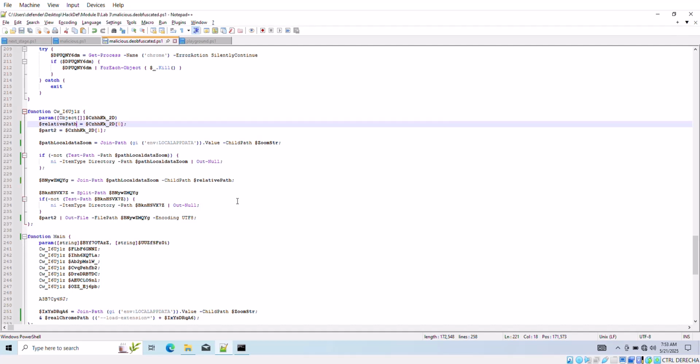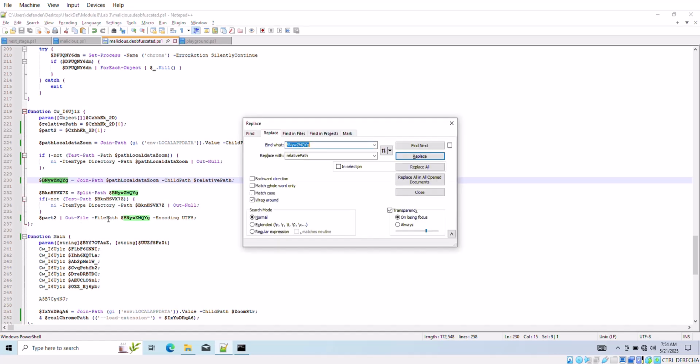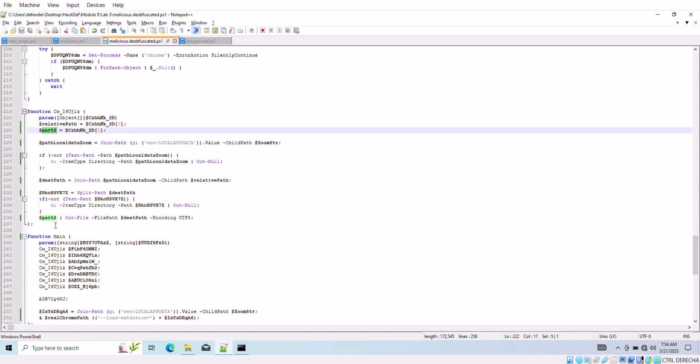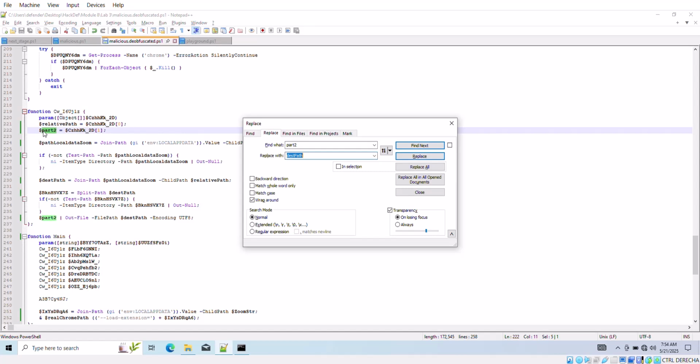Okay. And since this is being used to write something, we should name it as destination path. Great, so it's writing the second part into the destination path. So this is more like content.